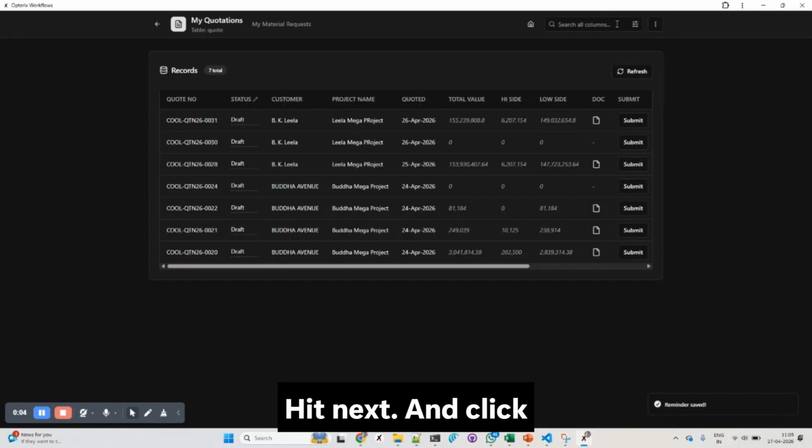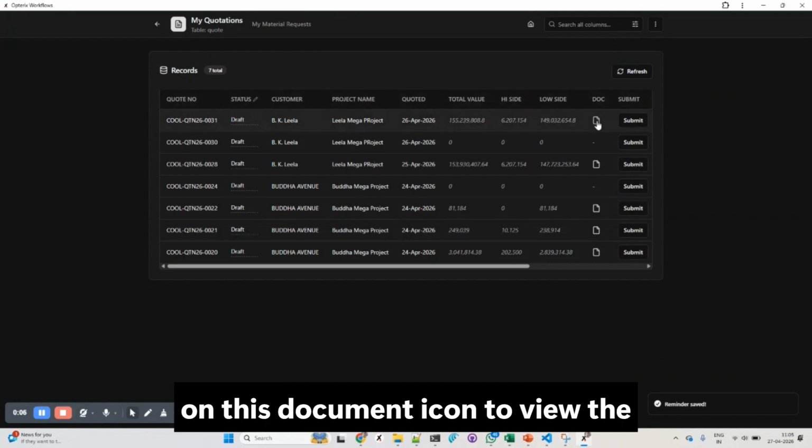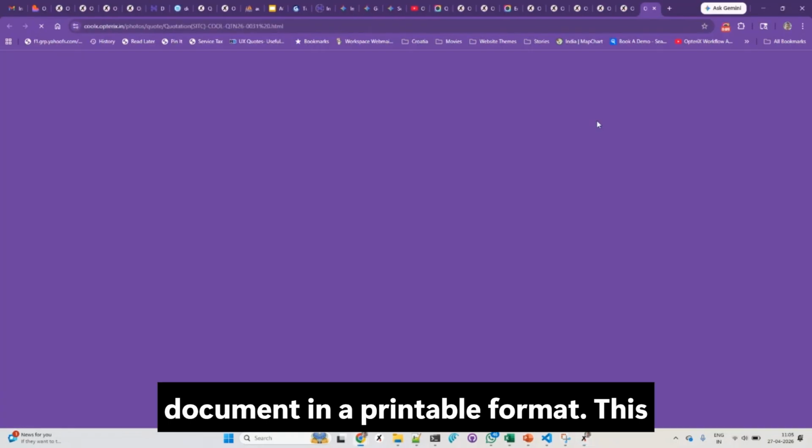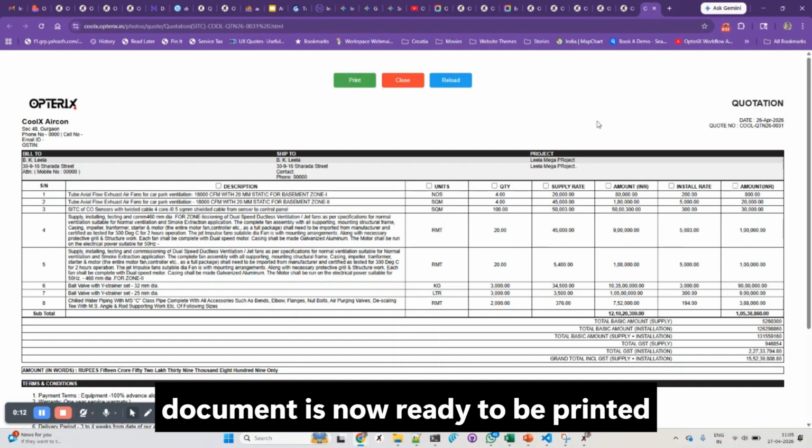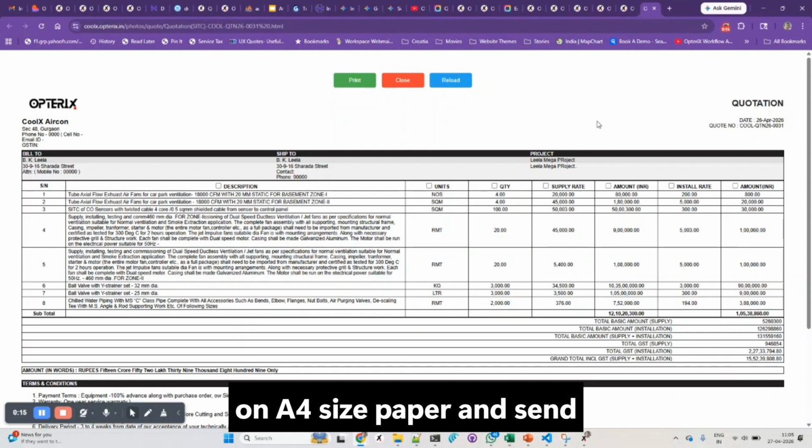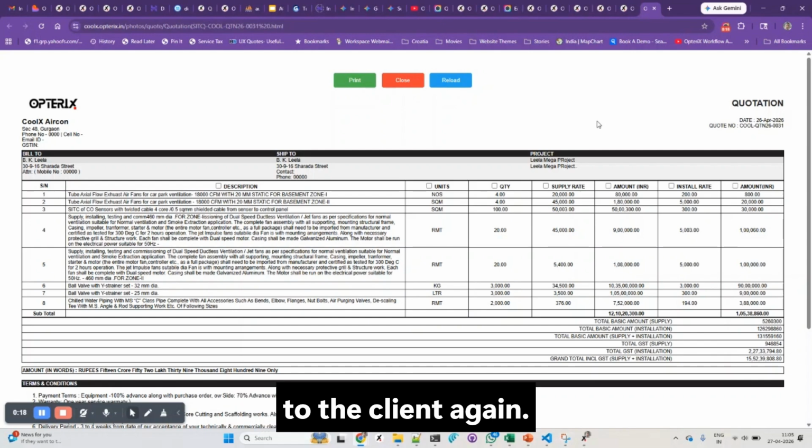Hit next and click on this document icon to view the document in a printable format. This document is now ready to be printed on an A4 size paper and sent to the client again.